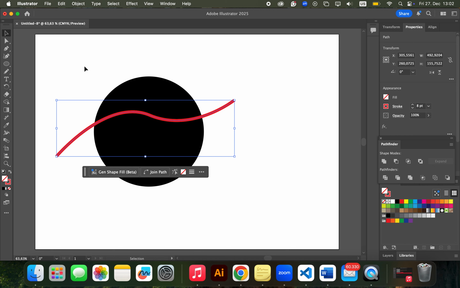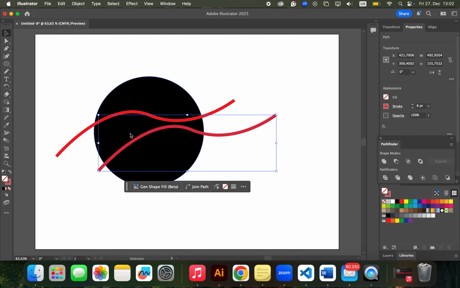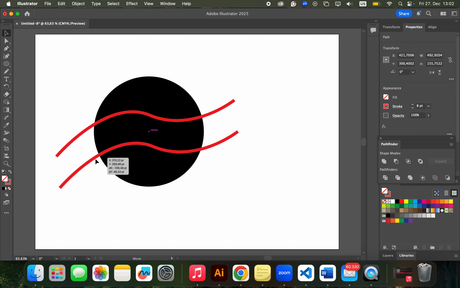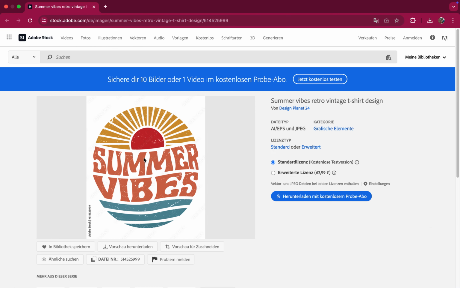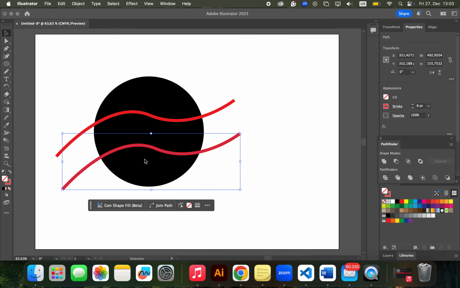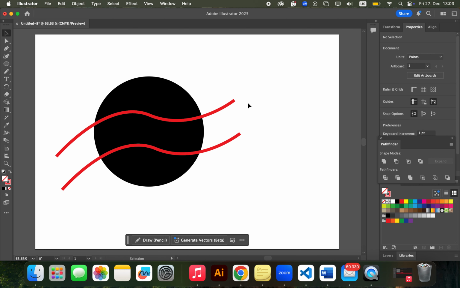Then Control C and Control V, so I'll create two arcs, which are going to be my two different sections in my graphics, where I can actually place the text. Just like it's summer vibes here, I can work with the same text. I can place summer here and vibes here. So these two are done.